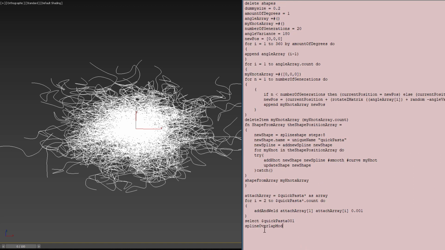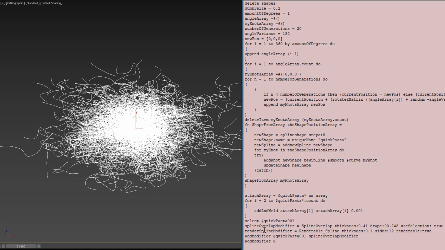And if you have the latest version of Max 2018 and above, then you'll be able to script two modifiers to complete this model. These are new modifiers. One of them is the spline overlap, and the other one is renderable spline. And with that, you are done, ready to add materials and render.